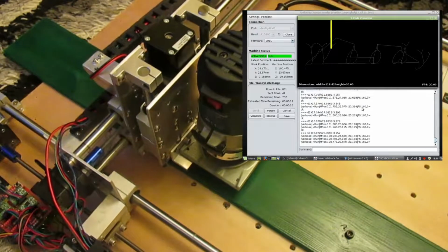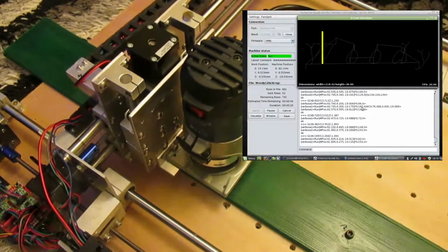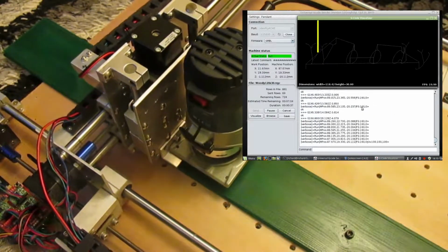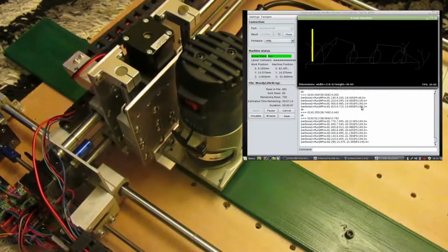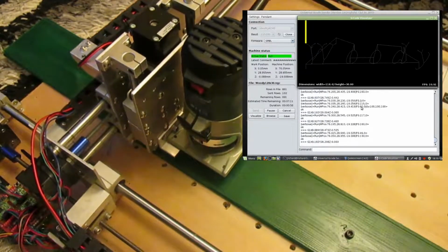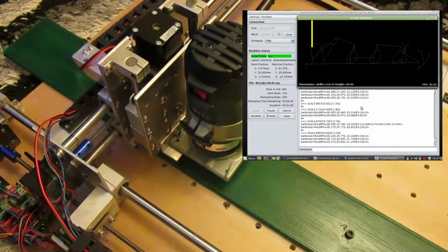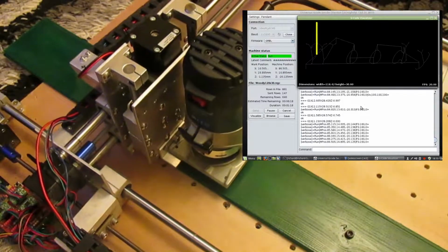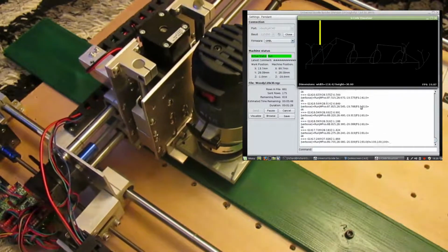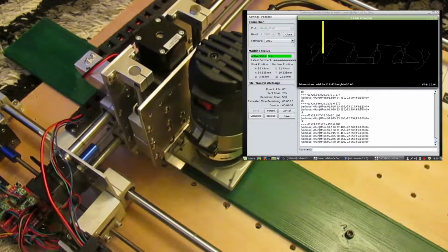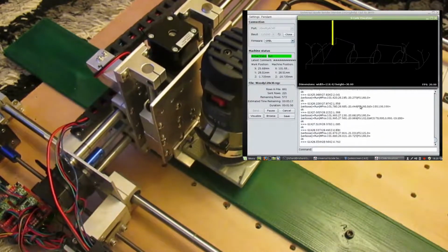I ran the G-code generated from F-Engrave on my homemade CNC router using the universal G-code sender. All the data you can see is the real-time two-way serial communication between UGS and the Arduino, and not just the G-code.